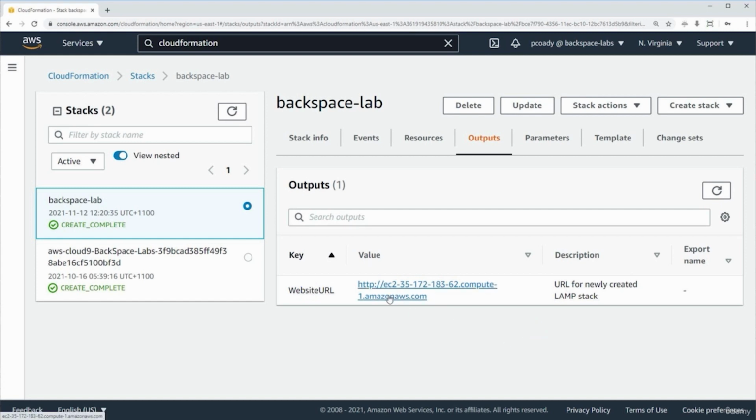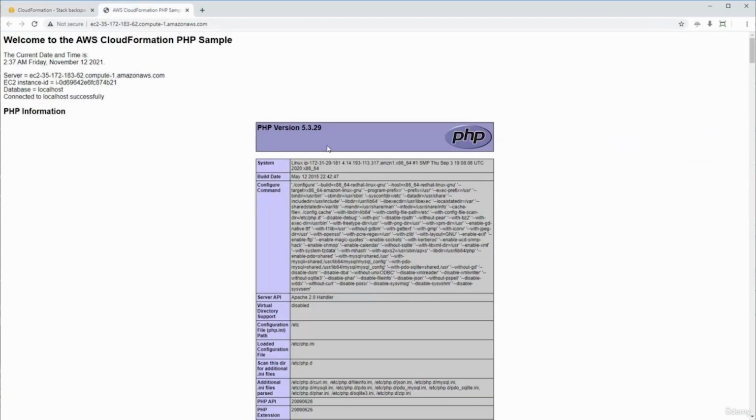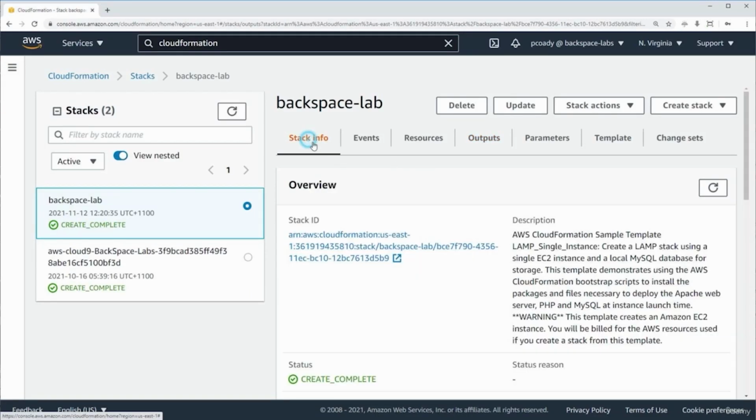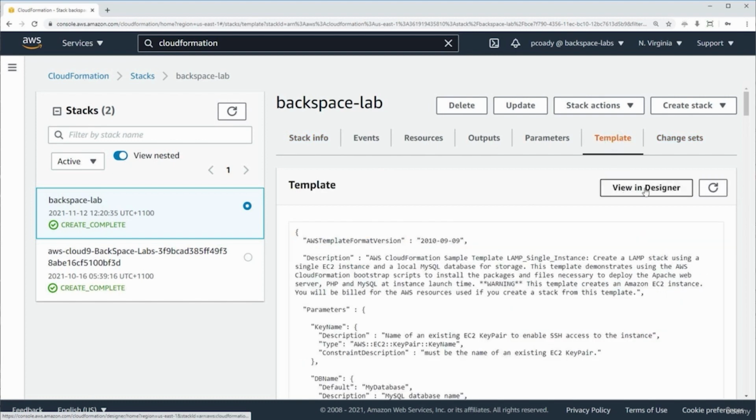So if we click on this value and just open up into a new tab, that will take us to our website. And so there we can see it has deployed our LAMP website for us, and that's all working fine. And so one thing that we could do, if I go back to template, is we can also view this in the CloudFormation Designer. So I'll just open that up now.